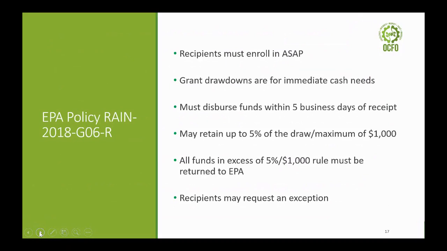All right. All funds in excess of 5%, so returning the funds if you accidentally did a drawdown. All funds in excess of 5% or $1,000 must be returned to the EPA. Now, if you made a mistake, you can also request an exception through your project officer and your GMS. Next slide, please.